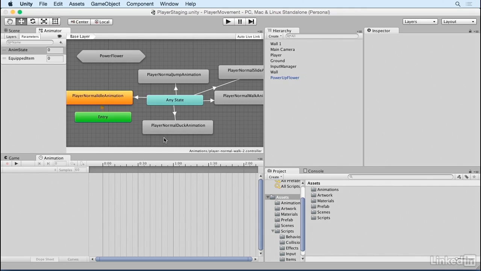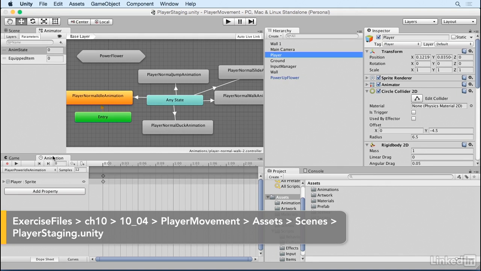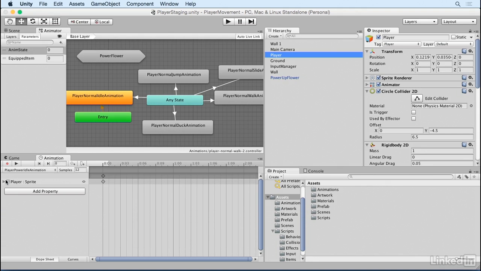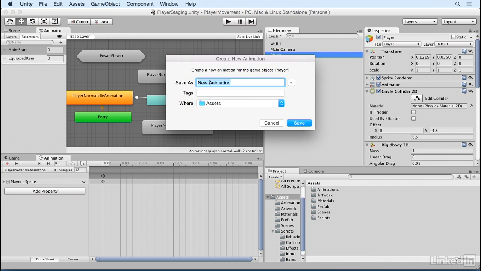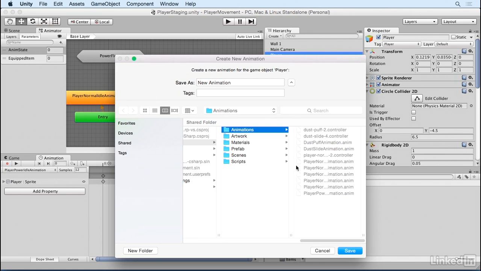Now let's go in and create all the other animations we need when we have the Power Flower equipped. We'll select the player so that we get the animation panel working. And now let's just go through and create each animation one by one. To help us, we'll open up and take a look in the Animations folder.